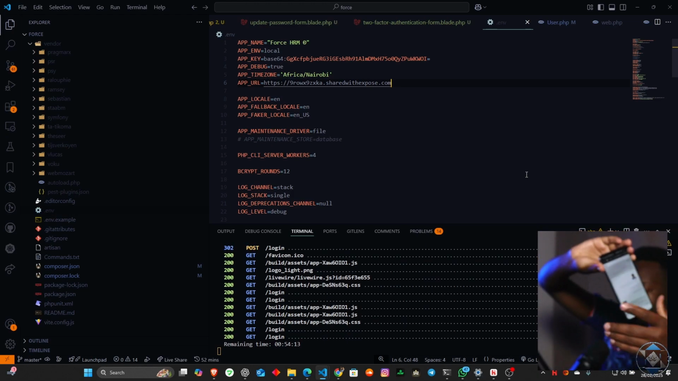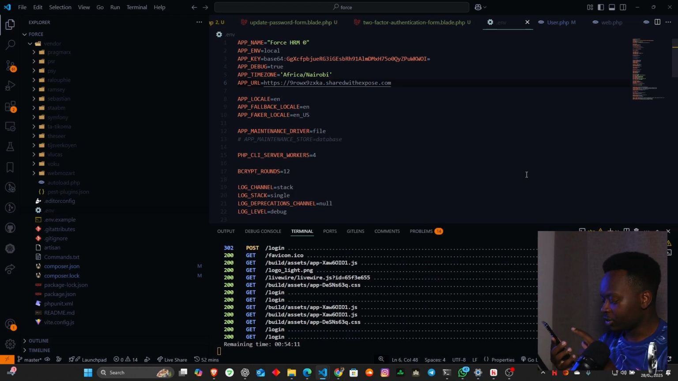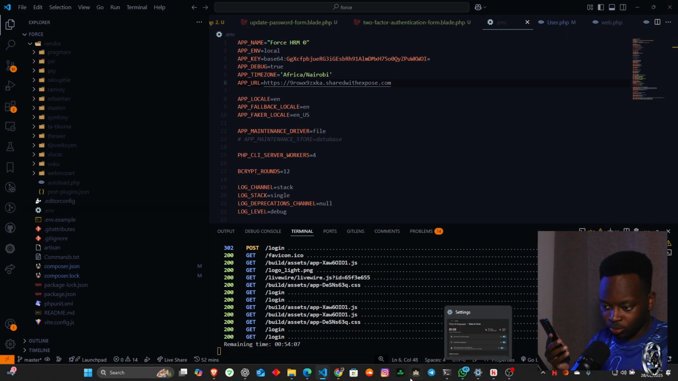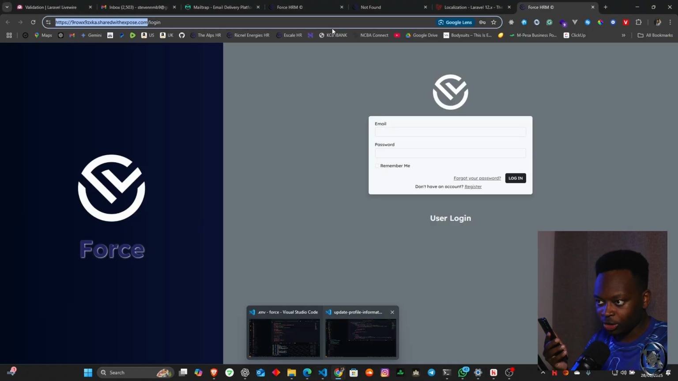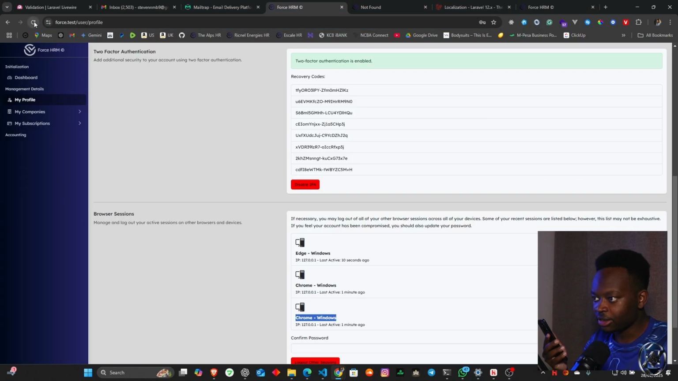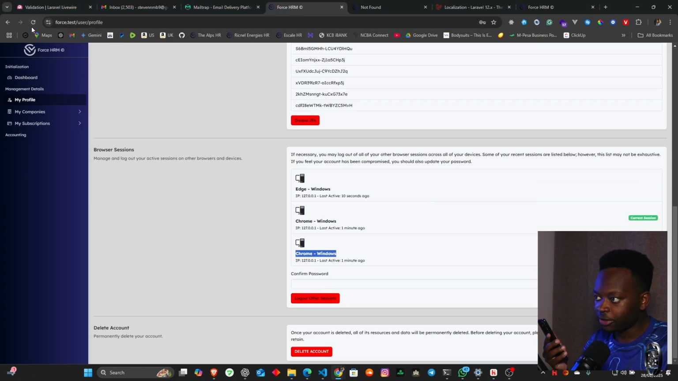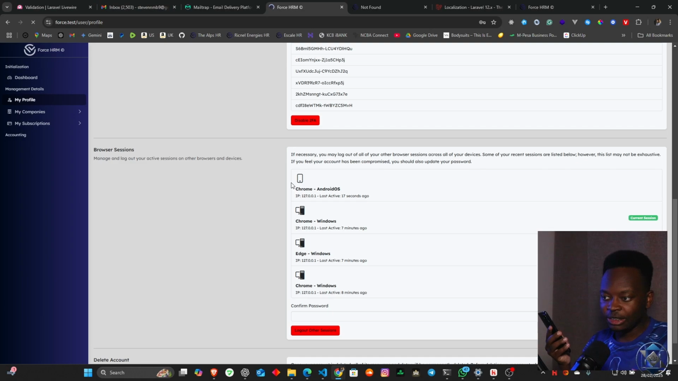Because of that, we have a new browser session that has been opened up. When we go to our new browser session, let's open this up inside force.test. We're going to refresh this point over here, and we can definitely see that we have Chrome on Android OS. Okay, that's how that works, and that's how easy it is to implement that.